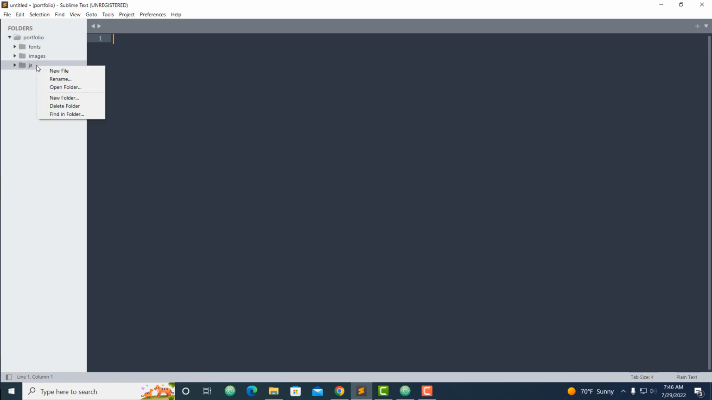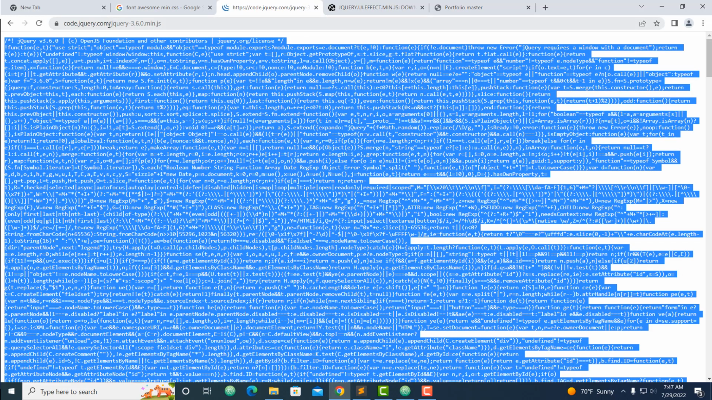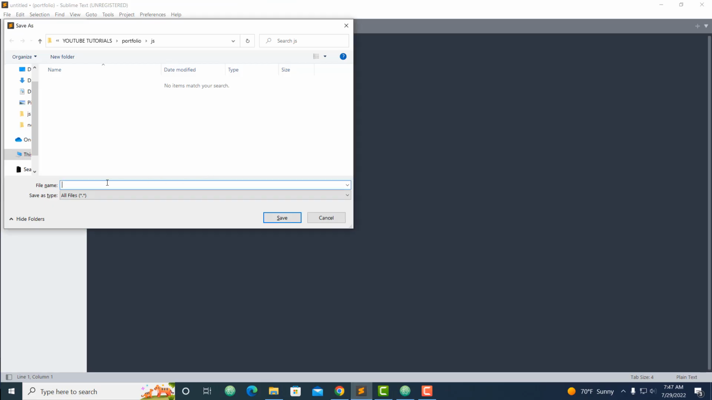Right click on the JS folder and let's create a new file. Press Control S to save as. Let's go back, let me show you. We can copy the name of the file first, right click, copy. Go back and paste it here and click on save.